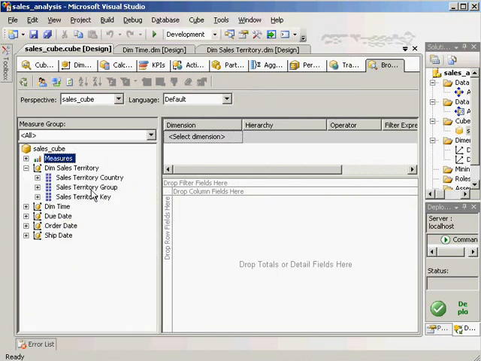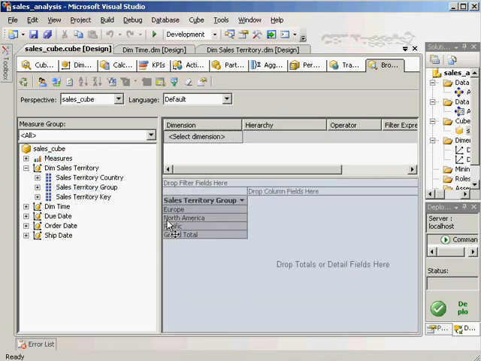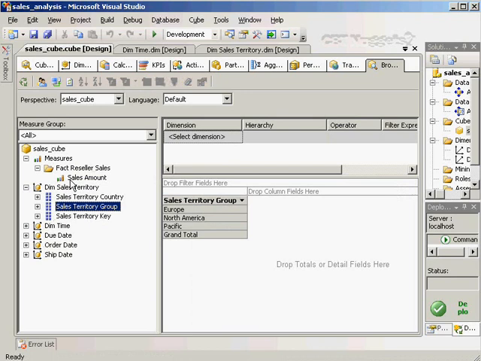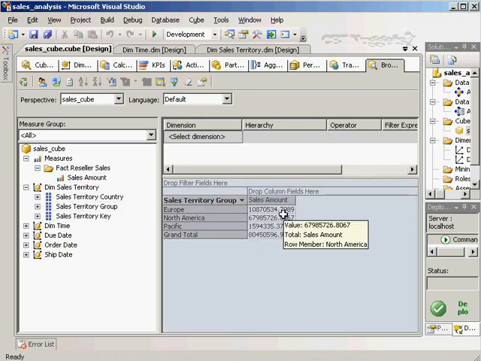One of the things we can do, let's go to our dim sales territory. Let's say we're just interested in the territory groups. Well, we can drag this onto there. You'll see that we've got Europe, North America, Pacific, and grand total. And now the numeric data under measures, we can grab the sales amount, drag it onto here. So here's the sales amount for these different territories.